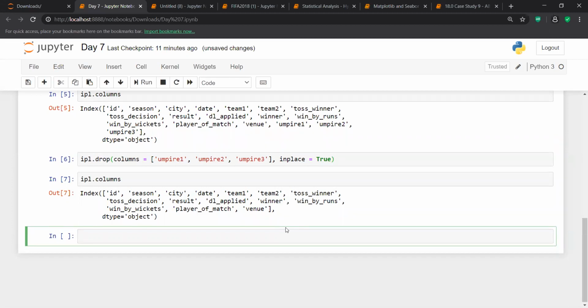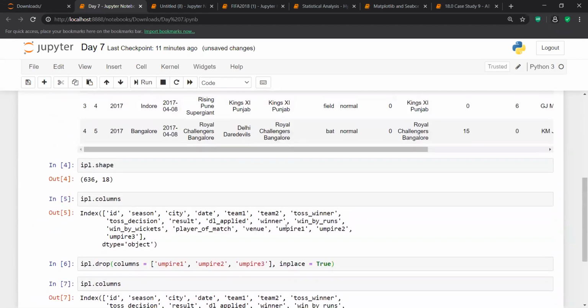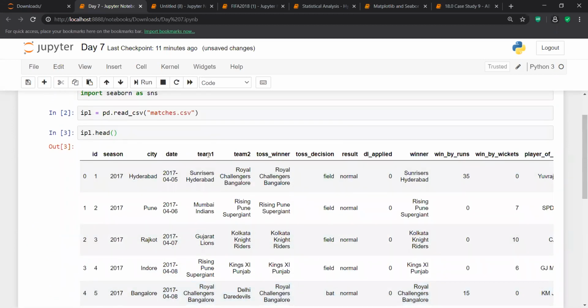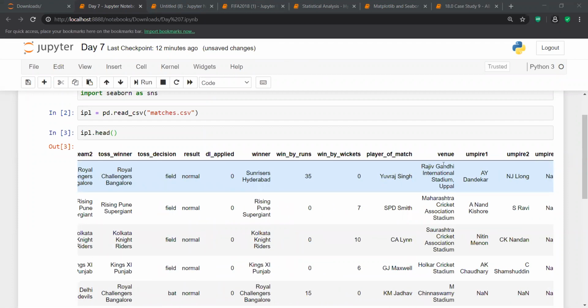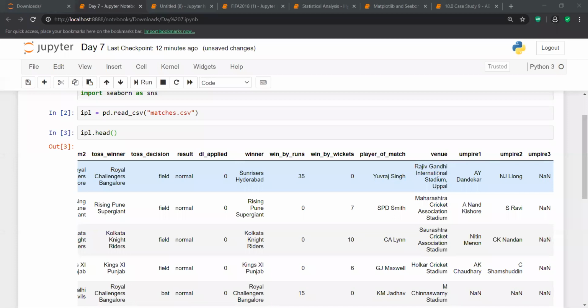Okay, fine. Now it's time to check unique values inside each column. In my categorical columns, it's time to check the unique values. I am having so many categorical columns in this place. I am having a team 1 column, then a team 2 column, then a toss winner. These are all categorical columns. Then I am having maybe a winner column, a player of the match column, then a venue column. These are all categorical.